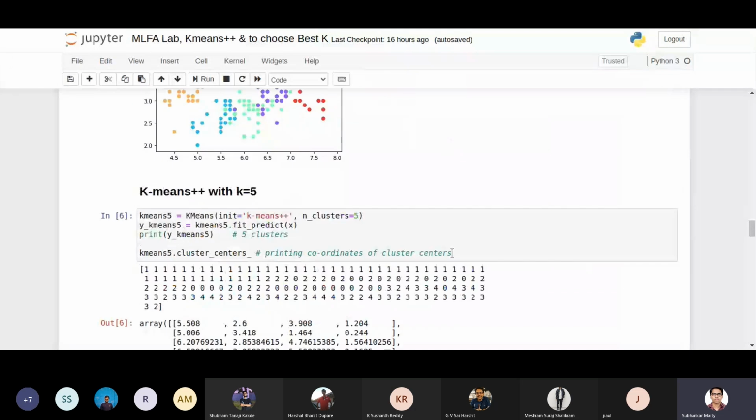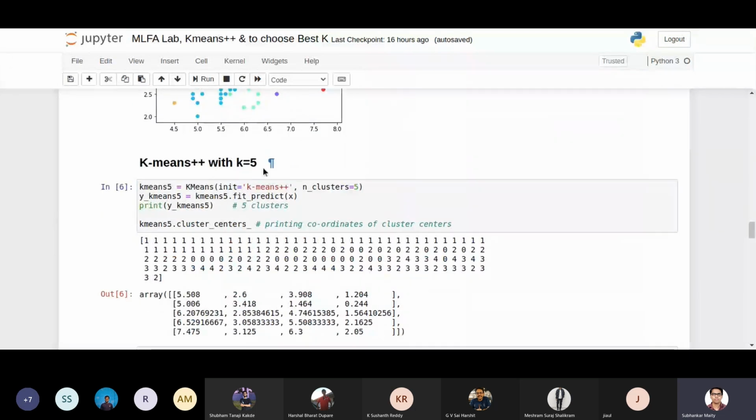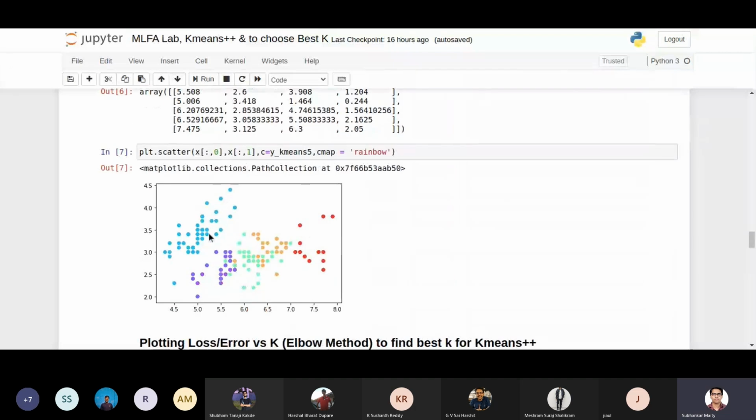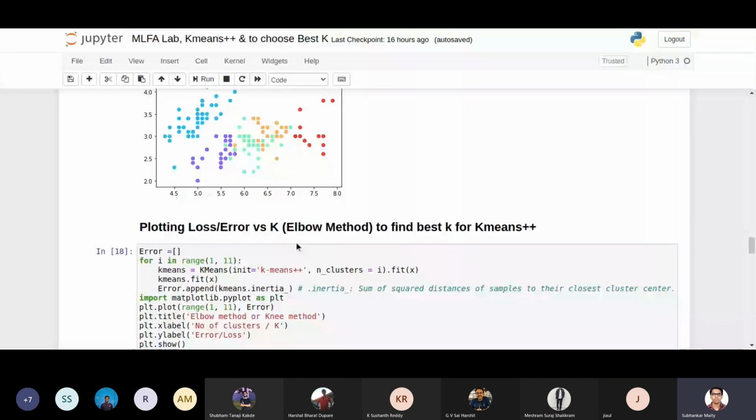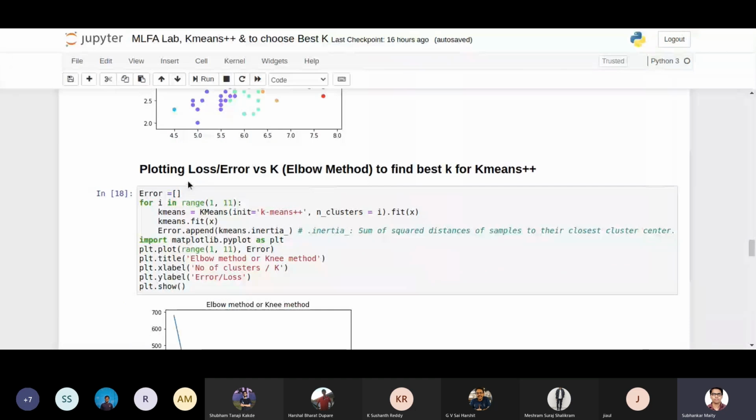So you can also run k-means plus plus for k equal to 5. The code will be same. You just change init equal to k-means plus plus, and the rest are the same. And you also see that the clusters are overlapped to each other. And then you have to plot to find the best case both for k-means or k-means plus plus.